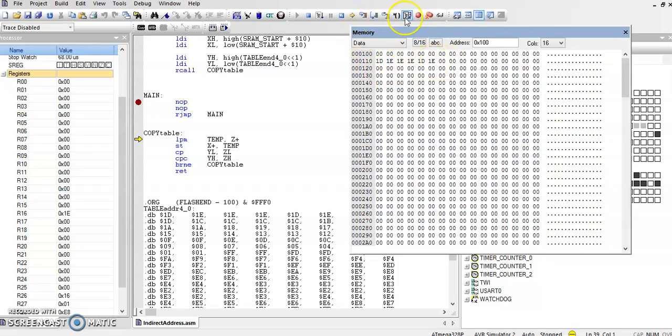So I'm going to auto step this, and we have a breakpoint already set, so it'll come back to main. So this is going to copy 200 values, so it's going to take several seconds to do that. Right now it's got 32 values.